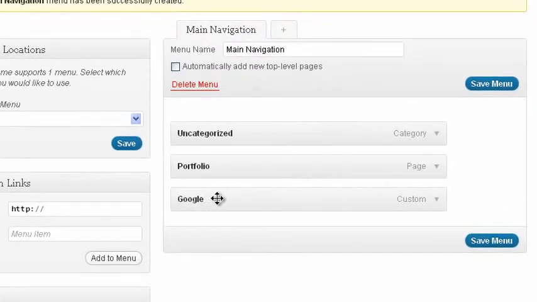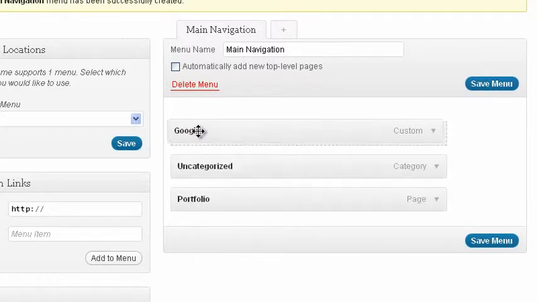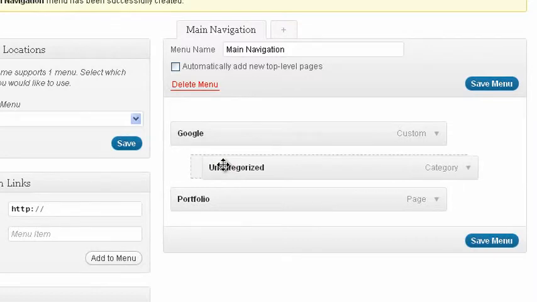However, I can rearrange the order of these links. So for example, if I wanted the Google link to appear first, I can just click on that, drag it and drop it on top. If I want to select a particular link as a sub link or a sub menu, I can just click it, drag it, and just move it to the right a bit until, as you can see here, it is slightly indented, and I'll just drop it here. So now this would appear as a sub menu of the main menu Google. Now I'm going to click on Save Menu to save my changes.